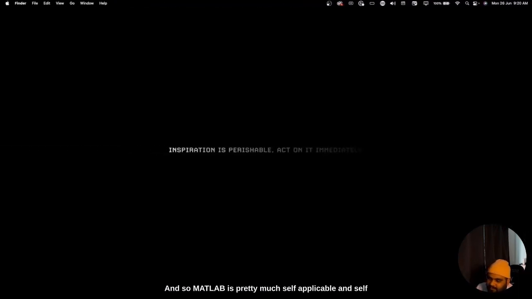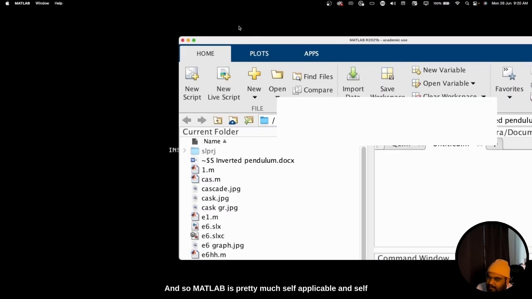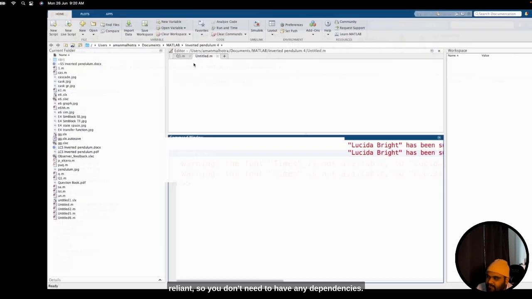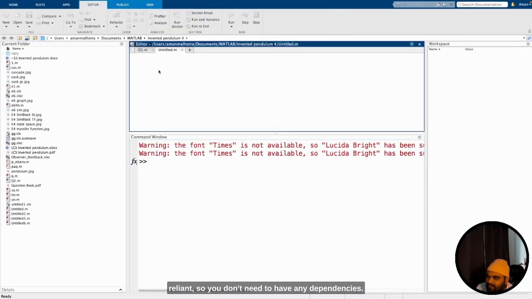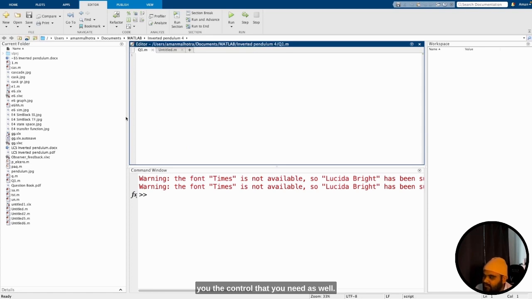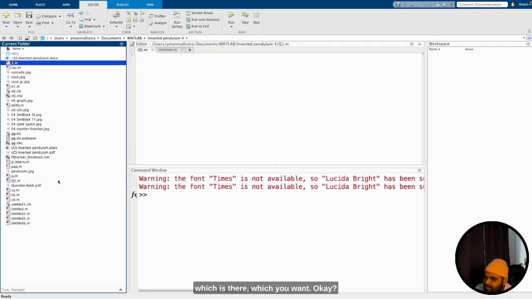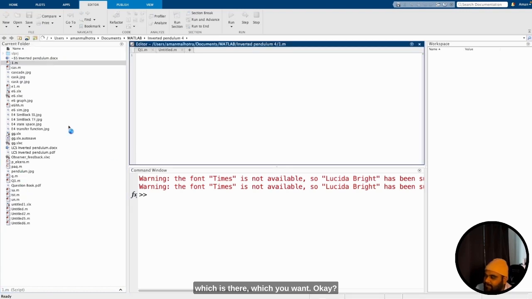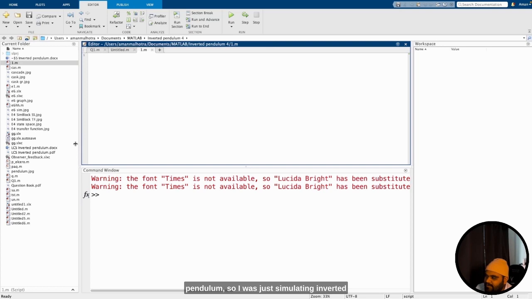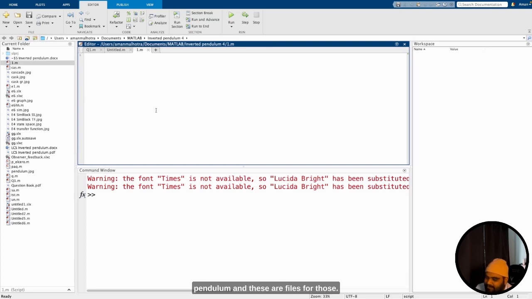So MATLAB is pretty much self-applicable and self-reliant. You don't need to have any dependencies. Another good thing that I feel about MATLAB is it takes the power of pure engineering and gives you the control that you need as well. So you can have the M files which you want. These ones are actually for an inverted pendulum. I was just simulating an inverted pendulum, and these are files for those.